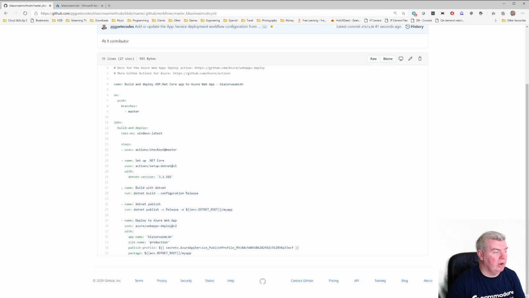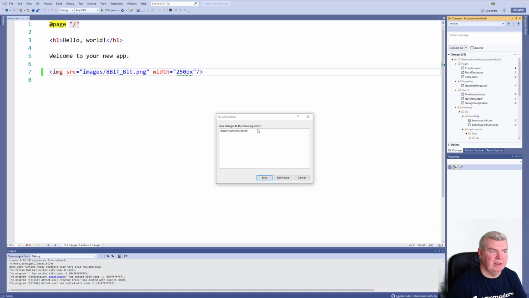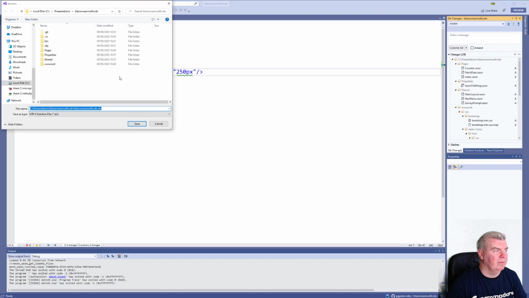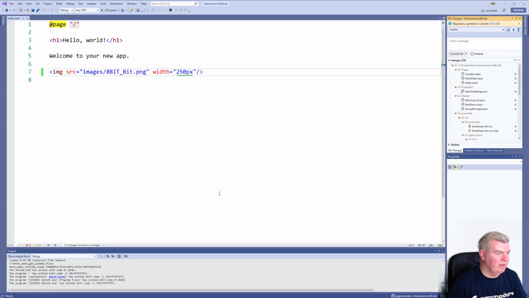So what I can't do at the moment is directly push my code up to GitHub, because there's some new stuff in there. So I need to sync that down. So I need to pull the latest changes in. I will save the solution. I'm going to save it in the same place. And all being well, that should pull down the latest changes for me.